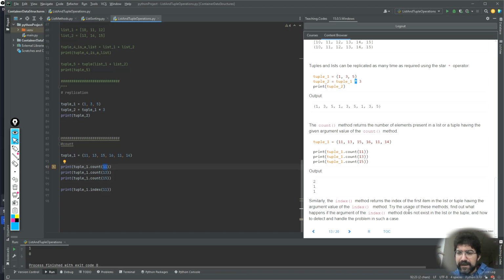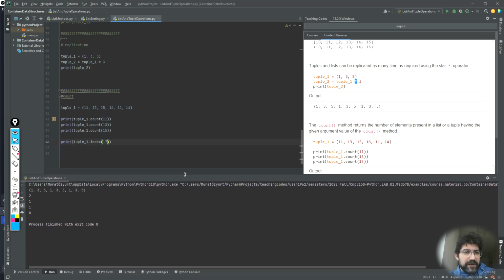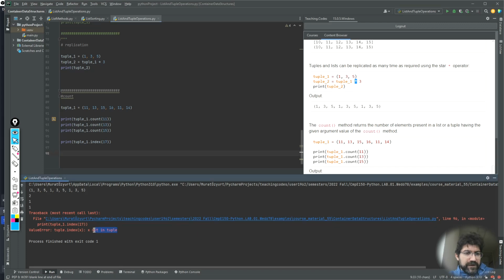Okay, you can use the index method on both of them. Let's see if something that is not present in our list is asked. So we don't have 17 in our tuple, sorry, tuple, not list. It's going to return that X is not in tuple or list. So you might receive this value error, or you might simply try it for the count as well.